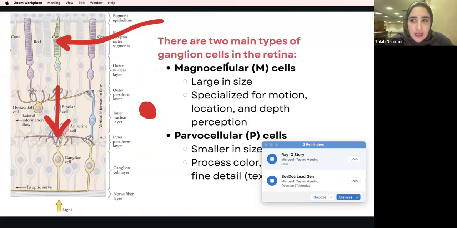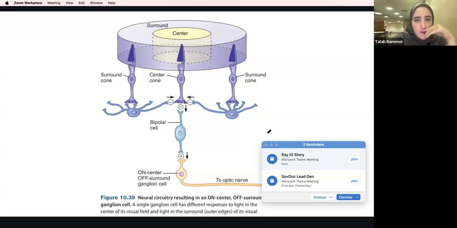Now we have two ganglion cells too. We have magnocellular cells, which are large and specifically for motion. So M and M: motion, location and depth. Parvocellular cells are smaller in size and they see the fine details, process color, shape, texture, really teeny tiny things. So the big magnocellular ones are for motion, location, depth, and so on, and the parvocellular is just for the fine details, the color, the shape. You get me? Just know that.